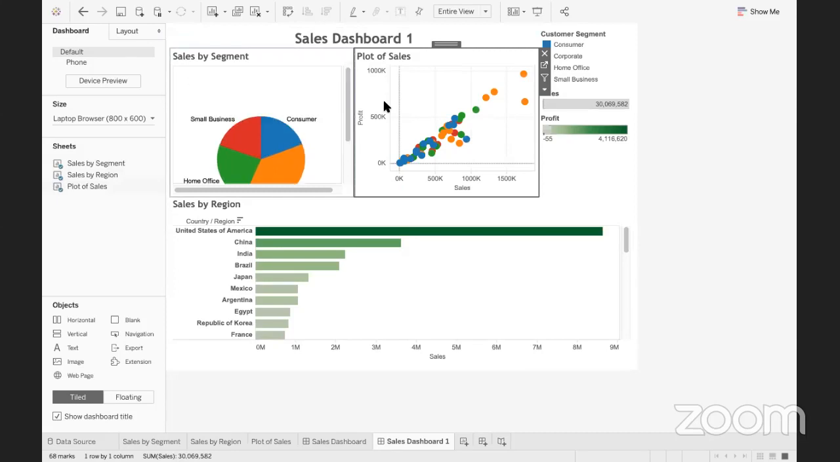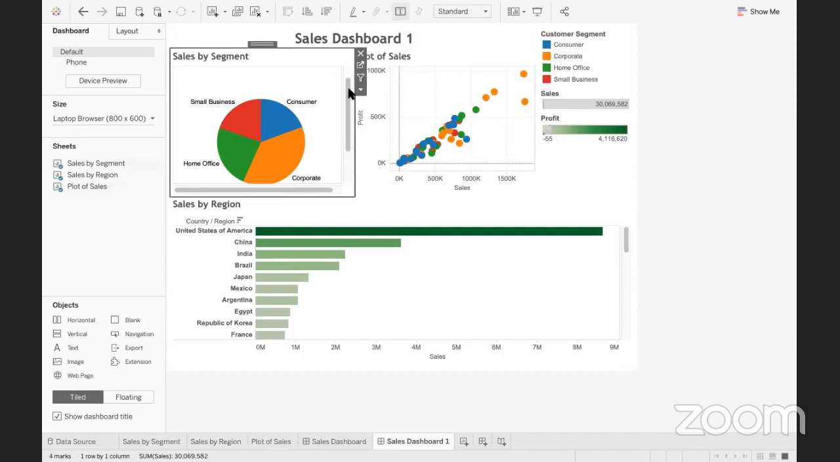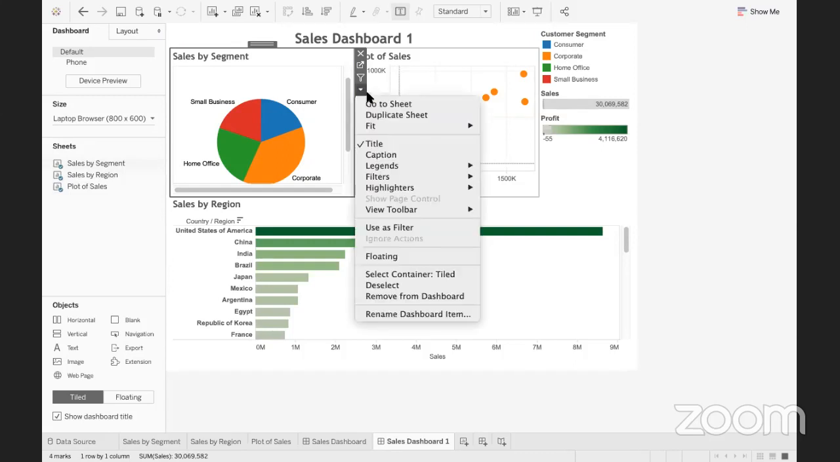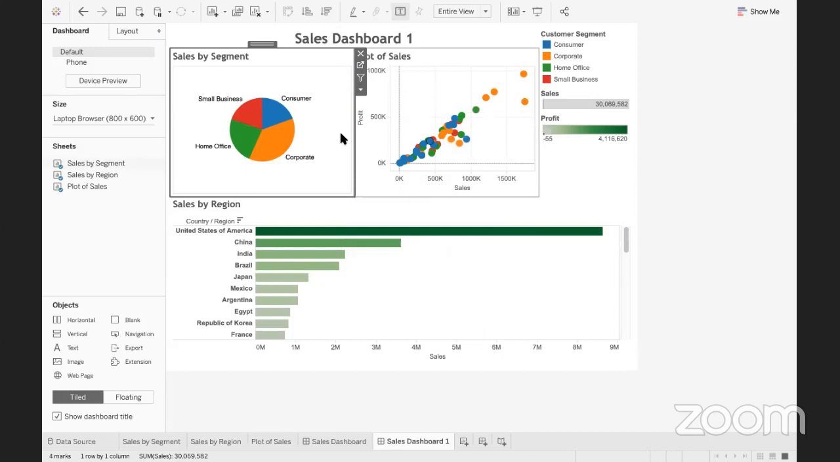As you can see here, the sales by segment is not really fit to our visualization. So I will choose the sales by segment. When you click the sales by segment, you see an arrow here, and a tooltip appears with the label "More options". You click it, and in the drop-down menu, you choose Fit and choose the entire view. This will help you to fit your visualization within the box.